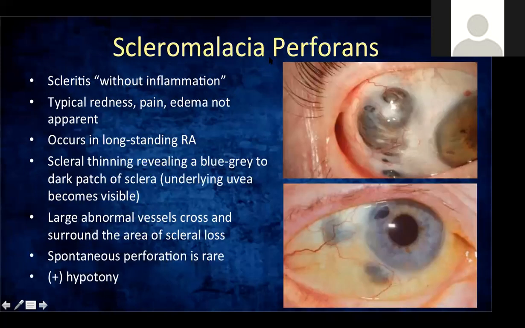Then you have your scleromalacia perforans. It's a scleritis without inflammation. Hindi siya red, pero may mga patches of thinned out sclera. This can occur in long-standing rheumatoid arthritis. And then you have that blue-gray appearance of the sclera. You can also have large vessels crossing the area of thinning. Despite the name perforans, spontaneous perforation is actually rare. But the eye can be very soft.